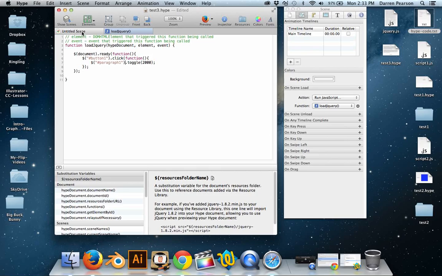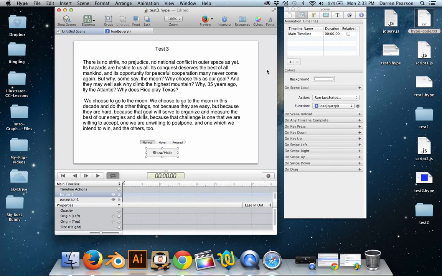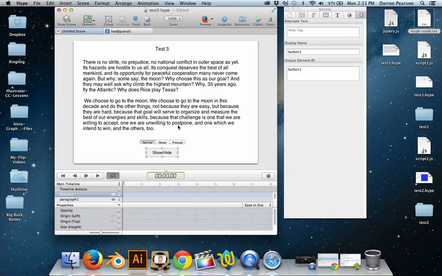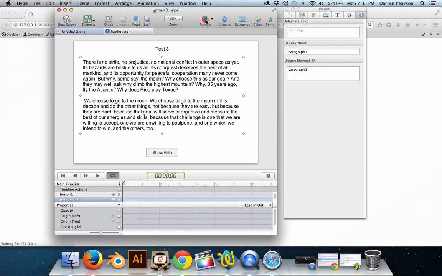So again, I think I typed everything correctly. Button 1 and paragraph 1. Let's just double check that. That is button 1. This is paragraph 1. We'll do a file save and test it out.